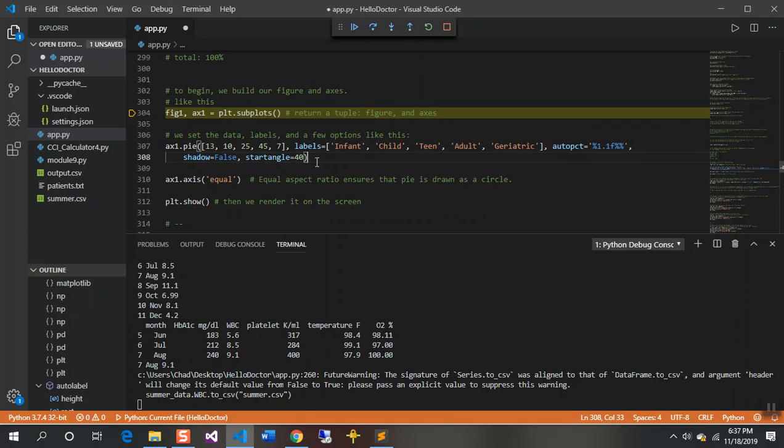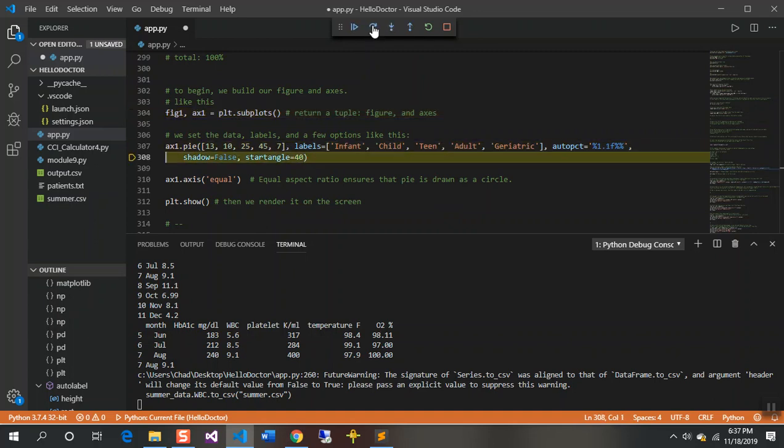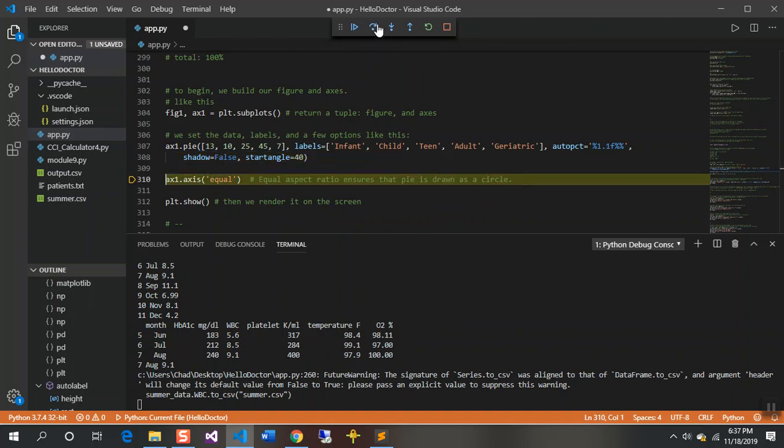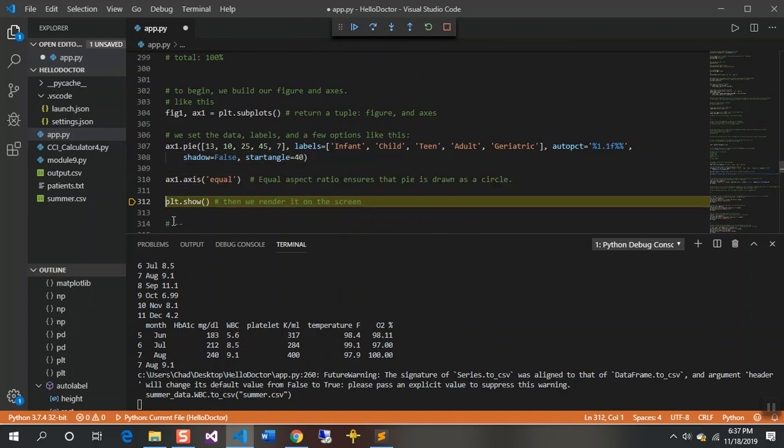And then the start angle, I'm saying, picture a circle, right? 360 degrees. I'm saying start the first slice at the 40-degree spot on a circle. But again, that's optional. And if you don't include that, it'll just start at the 0 at the top. But I just wanted it a little bit different. That's my own preference. Oh yeah, so this is what I was talking about earlier, I'm saying that the axis should be equal. Just ensuring that we are keeping our ratio at 100%. And then finally this is going to actually render on the screen.